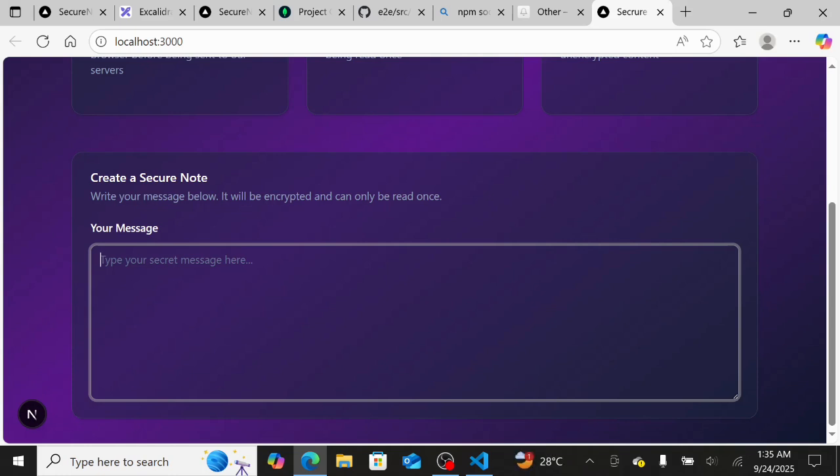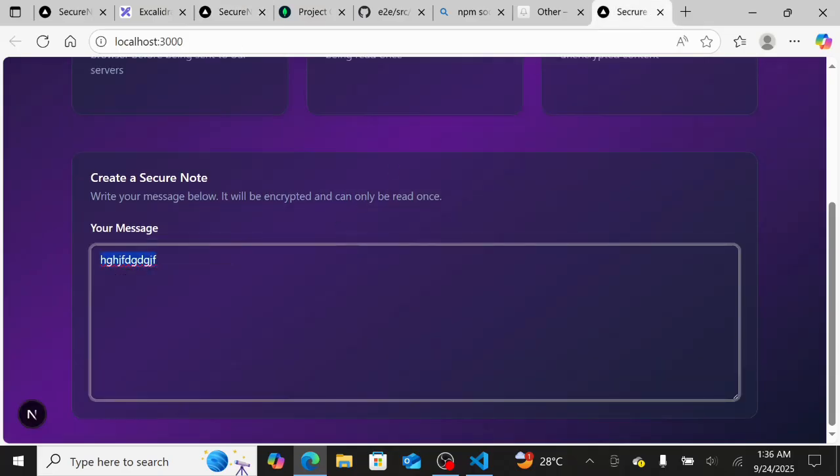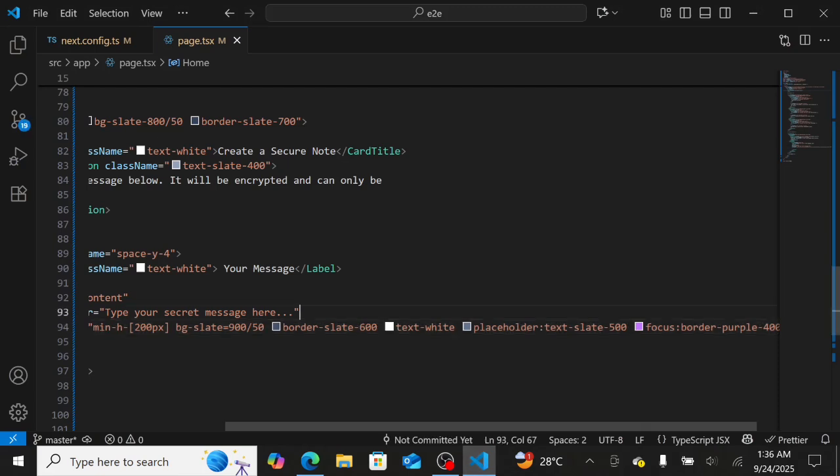So what can I add here? I think inside card content, that's good. Text is slate. Maybe write something here. Okay, it looks good. Let's write here as well, but there is just some difference here. So what I need to do here is bg-slate-900/50, border-slate-600. I think it's good.